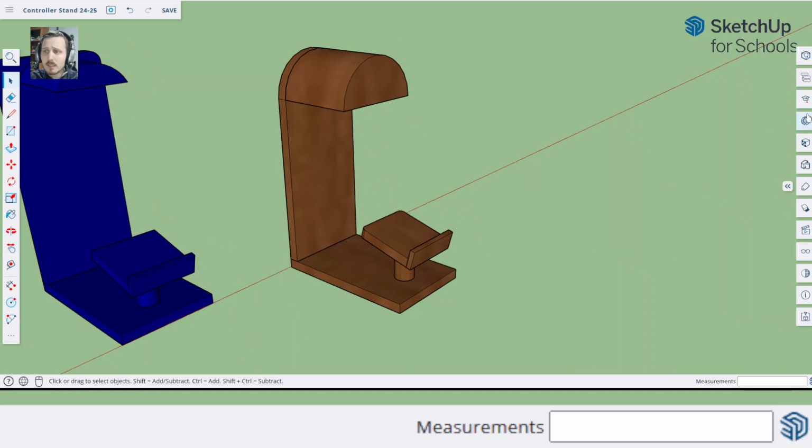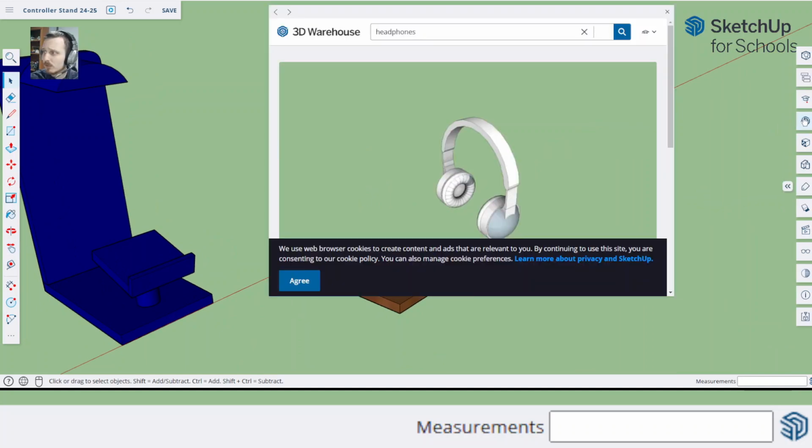And then the models I found earlier, those were from the SketchUp warehouse. So I clicked this fourth option on the right menu, and I can search for things and just import them in there, and I can use that to test things out too.